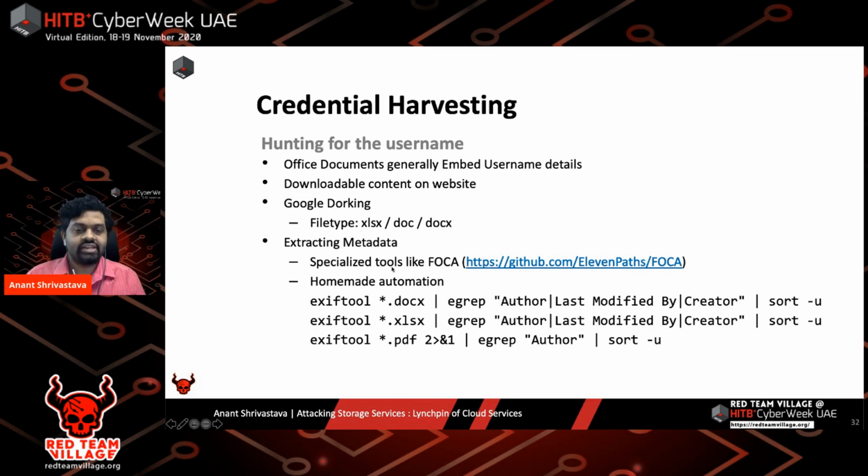FOCA is a specialized tool which is built for this purpose. You load documents, it will extract the metadata and give you the final list. If you don't have FOCA running, which is a Windows-only tool at this point, you can use this Unix utility available on Unix and Mac environments called exiftool, and you can use these handy one-liners to look at, say, docx, xls, or PDFs and extract the metadata from them.